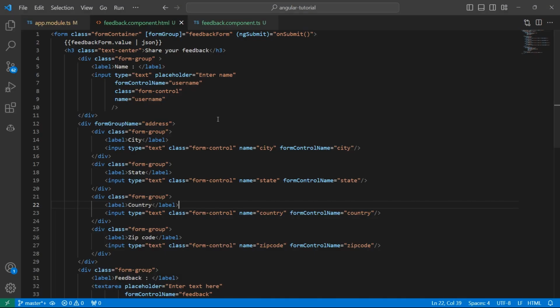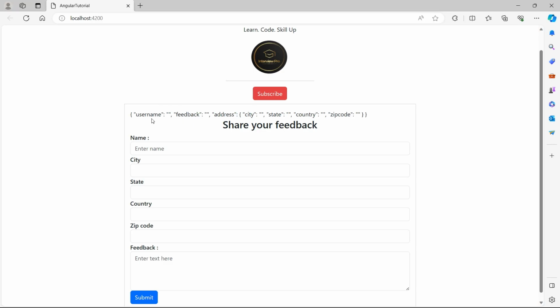Now look at this form. We displayed feedback form dot value, right? Previously we had only username and feedback. Now we have city, state, country, zip code. But the thing is, all these four are grouped into address. This is a new object here. Address is another object because we used nested form group.